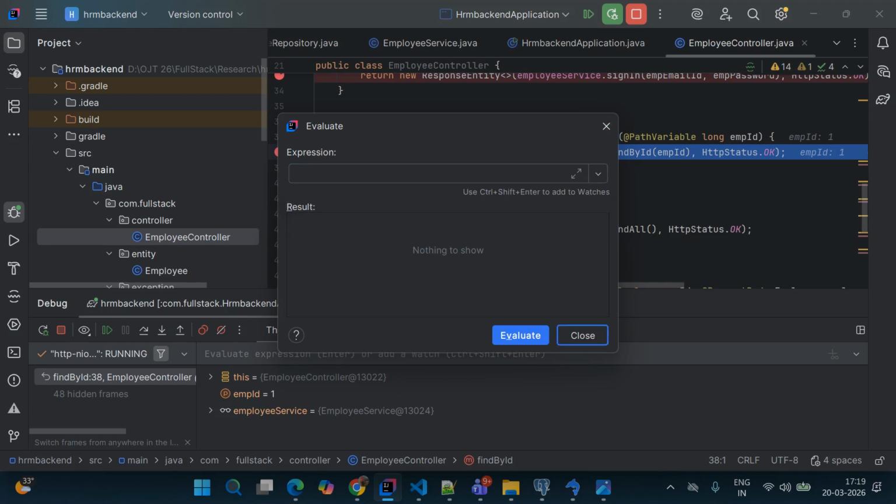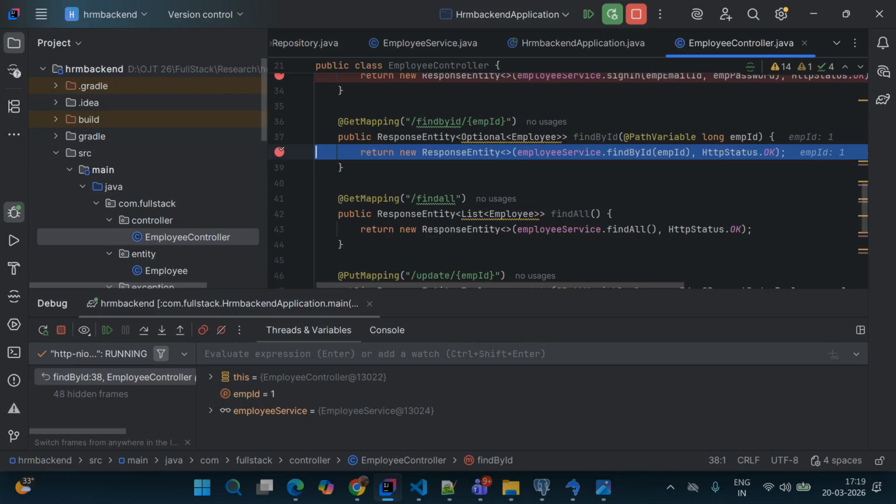In upcoming sessions I will come up with a deep dive with real-time projects on how we debug the application.